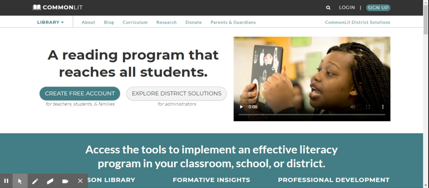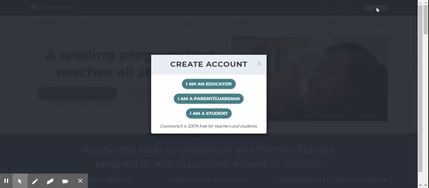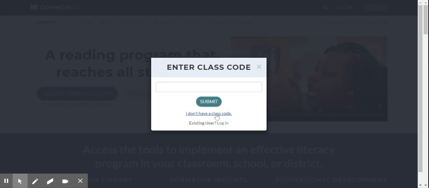But once you get to the CommonLit website, however you do get to it, you can also just type this in to your search bar if you want to. But your page should look like this when you find the correct website. So once you're in CommonLit, you're going to go up here, right-hand corner, click Sign Up. Should be pretty easy. And you are a student.